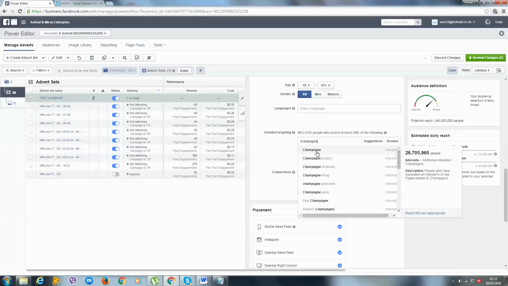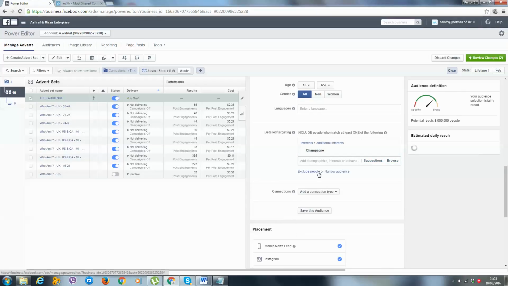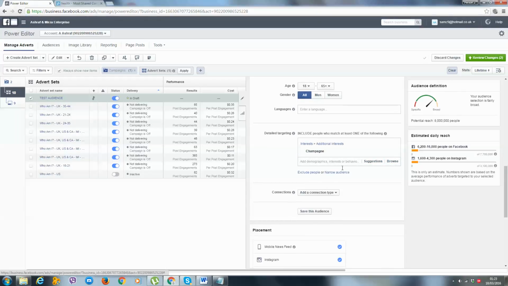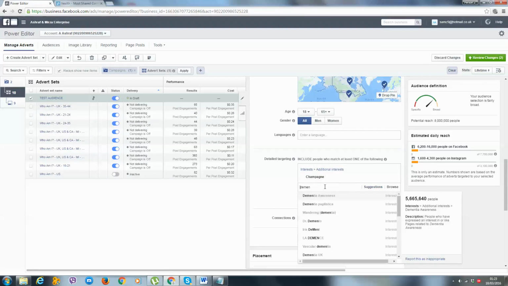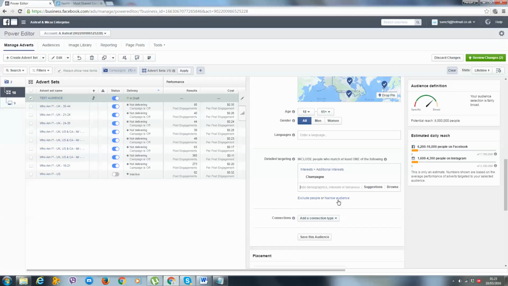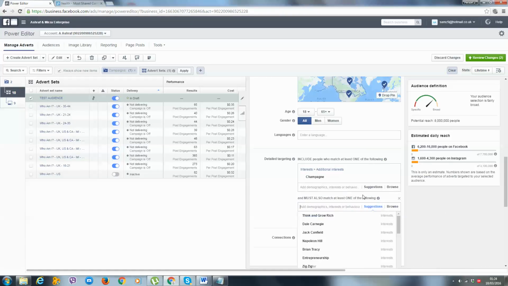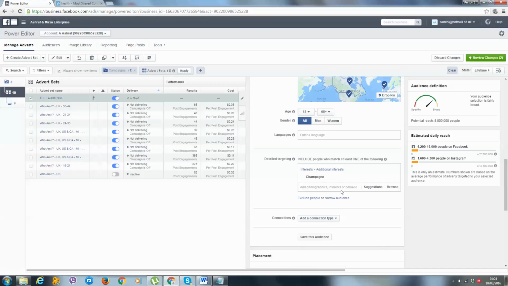Yes. Okay, champagne, 26 million people. And what we could do, we can narrow down this audience, but then again, it's not really worth it. We want to put in the same one. So basically, if I narrowed down the audience, it would target people who like champagne and also like the other interests which I mentioned. Include people who match at least one of the following, and then narrow audience and must also match at least one of the following. So they have to match both of them.